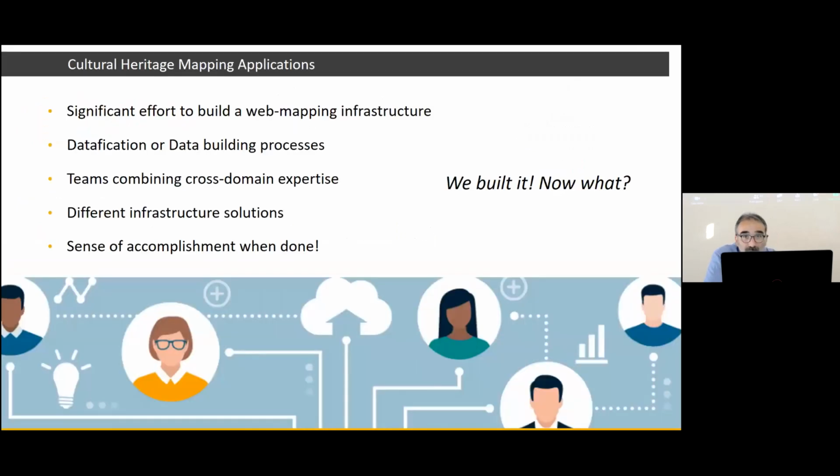So in most cases, I think most of the participants would agree, mapping cultural heritage and building the necessary web infrastructure involves significant effort. Usually, heritage data mapping is not simply a digitization procedure. Rather, it is more of a datafication or a data building process, meaning that we are actually processing static data into new spatially aware information. In a sense, mapping can be considered as another way to think or build knowledge about our data, how they can be stored in a database, and represented on a map.